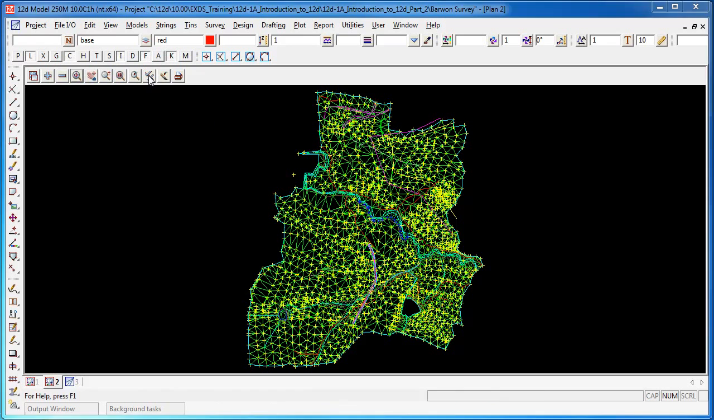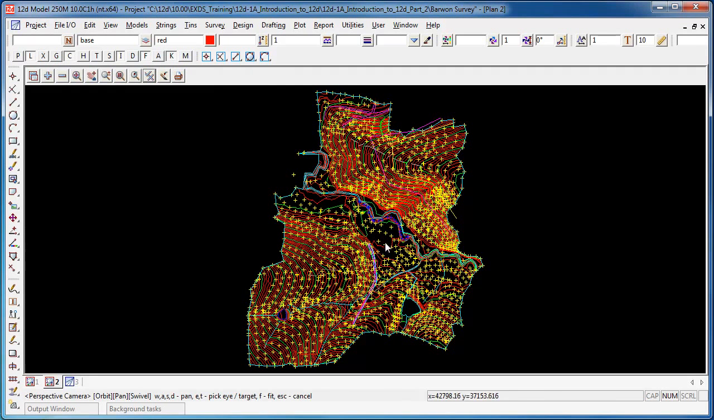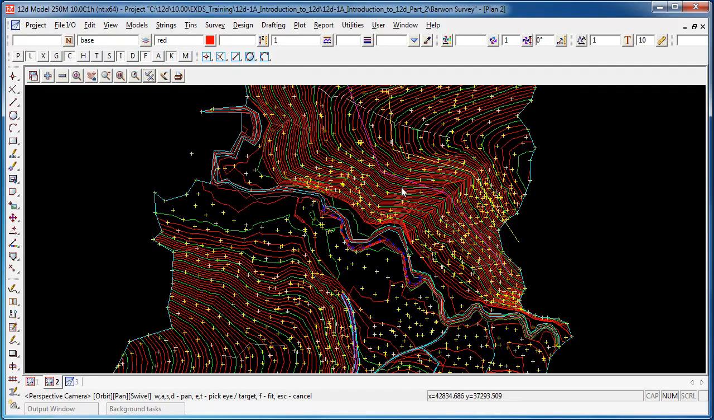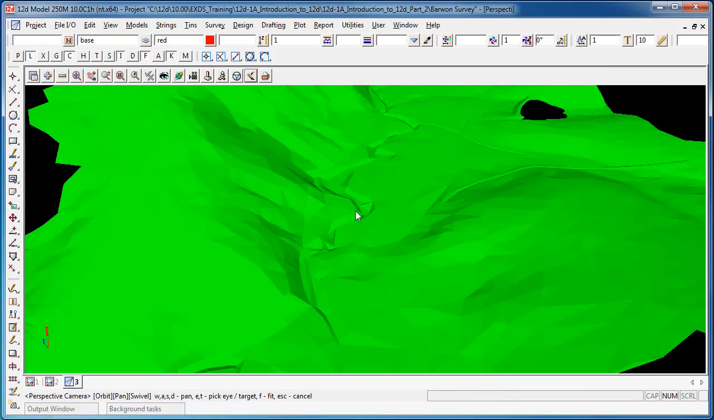Firstly, we can use the toggle button and we can turn contours on. That creates temporary contour strings. 12D calls these quick contours that we can use to inspect the triangulation. And if we zoom in, you can see areas where the ground is very steep. You can see areas where the ground is very flat. And that corresponds to what we can see in the perspective view, where we have areas where the ground is very steep and areas where the ground is comparatively flat.